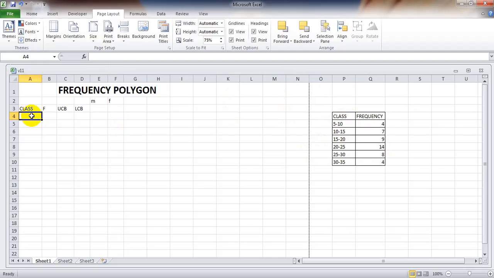And let's start. We have class frequency which is given, and LCV, UCV. We have to write LCV first, LCV and UCV, and mid value and frequency. You can see that I have not written mid value and frequency in the same line as the class frequency, LCV, UCV title. Make sure that you write it one line above, for mid values and frequency.